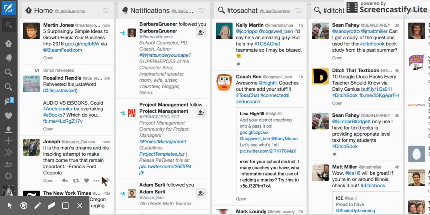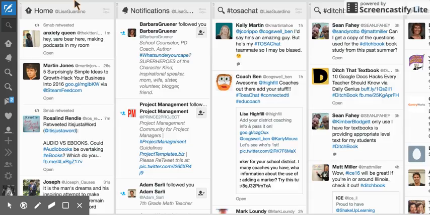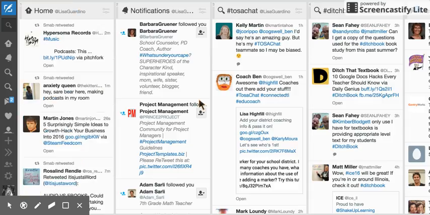TweetDeck is a social media management tool that's owned and run by Twitter. Basically, you just need to go to tweetdeck.com and use your Twitter username and password to log in. And from there, you can completely customize TweetDeck to make it work for you.